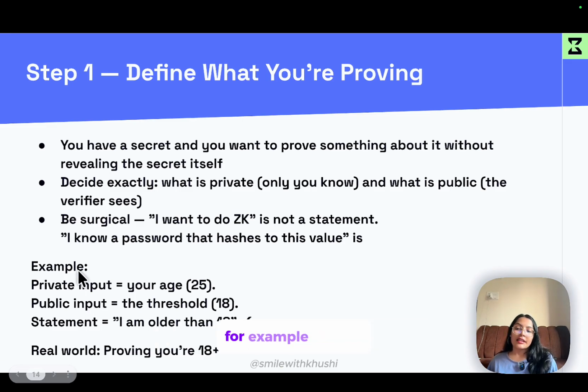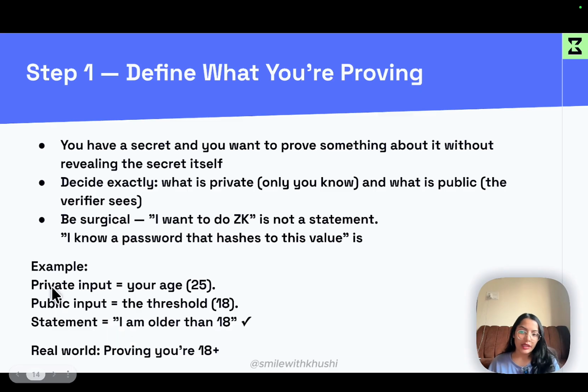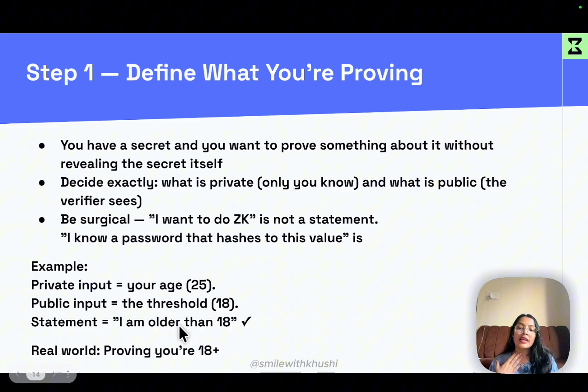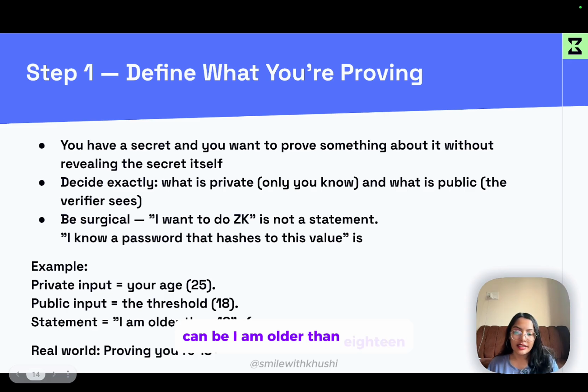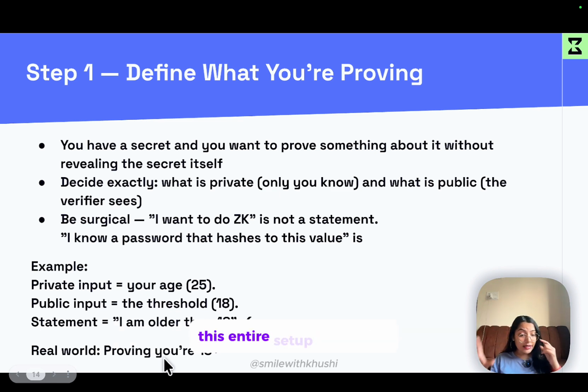Another example is age verification. My private input is my real age, 25. The public input is a threshold, 18. Here, the claim from my end can be, I am older than 18. In the real world, this entire setup is going to ask me to prove that I am 18 plus.